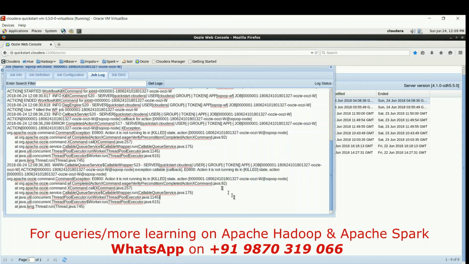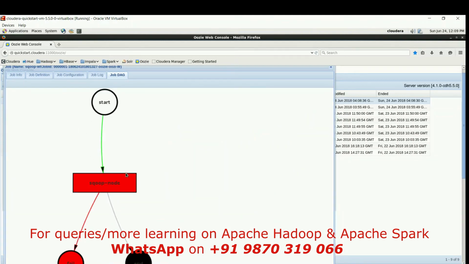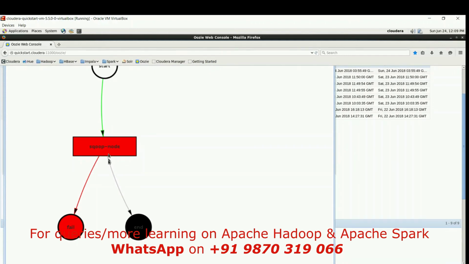Whatever logs were generated will be over here. You can see that the job was killed, and you can also see the graph of how it was executed. Start, and it went into Sqoop. When the Sqoop node was running, you ended the job. You killed this job, so this job got killed.